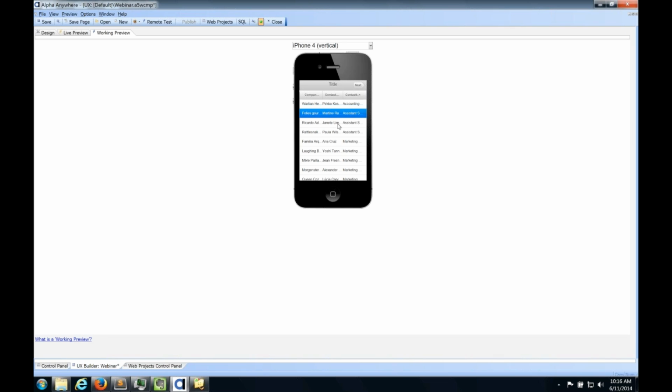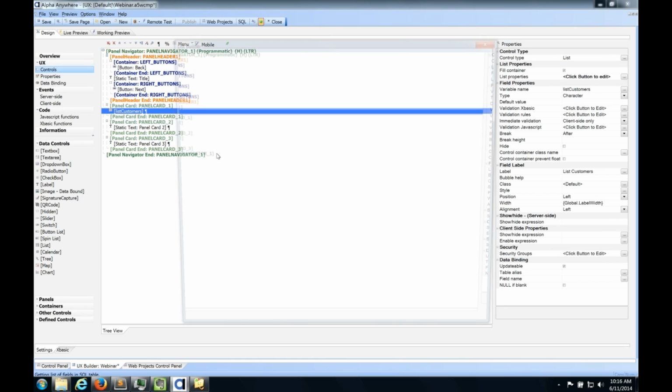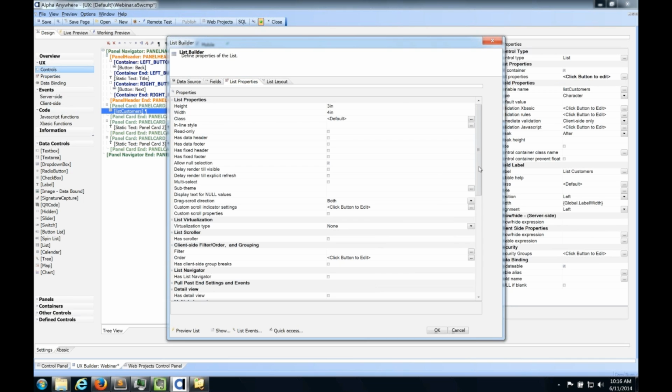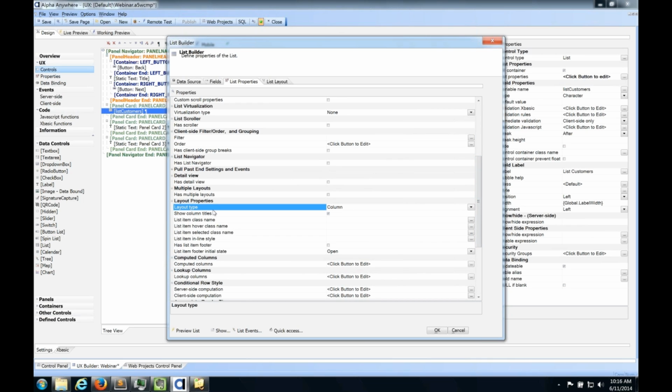Now, this is a little bit of a clunky user interface for my mobile application, so I want to pretty that up. I'm going to go back into my design environment and open up my customer list. You'll notice I'm going to go to my list properties. I'm going to adjust some properties on the list to make it do exactly what I want it to do.